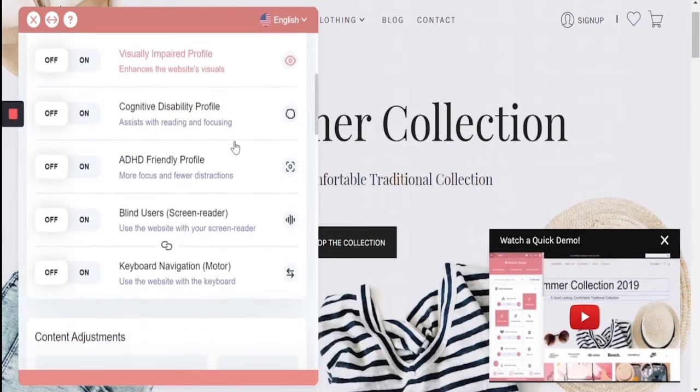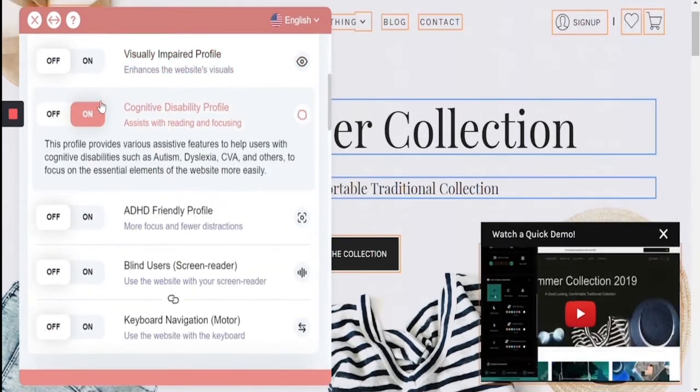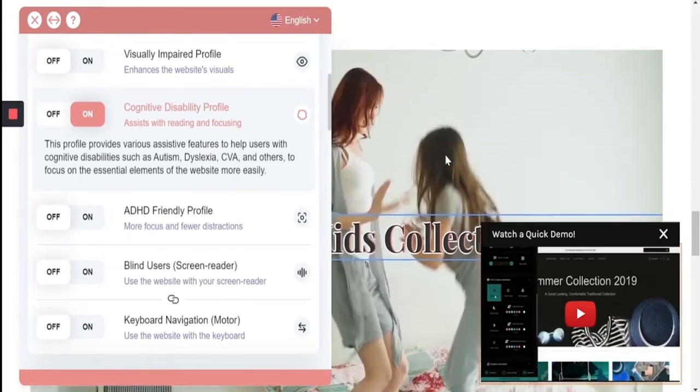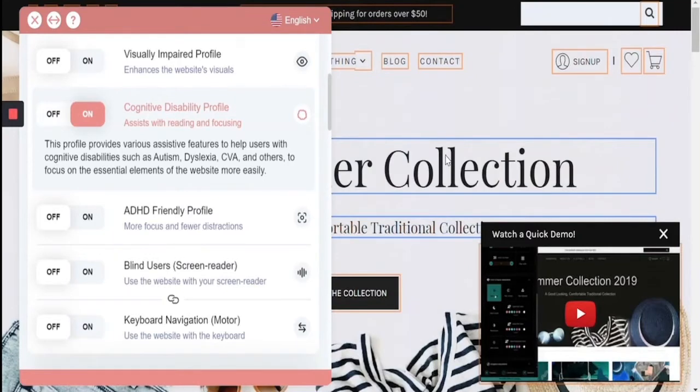The last two profiles I'll show you here are the cognitive disability profile and the ADHD-friendly profile. Starting with the cognitive disability profile, which highlights all of the links, menu items, and titles, allowing for more focus and assisting with the reading experience. If you take a look, all of the animations have stopped as well, again allowing for a more focused experience.